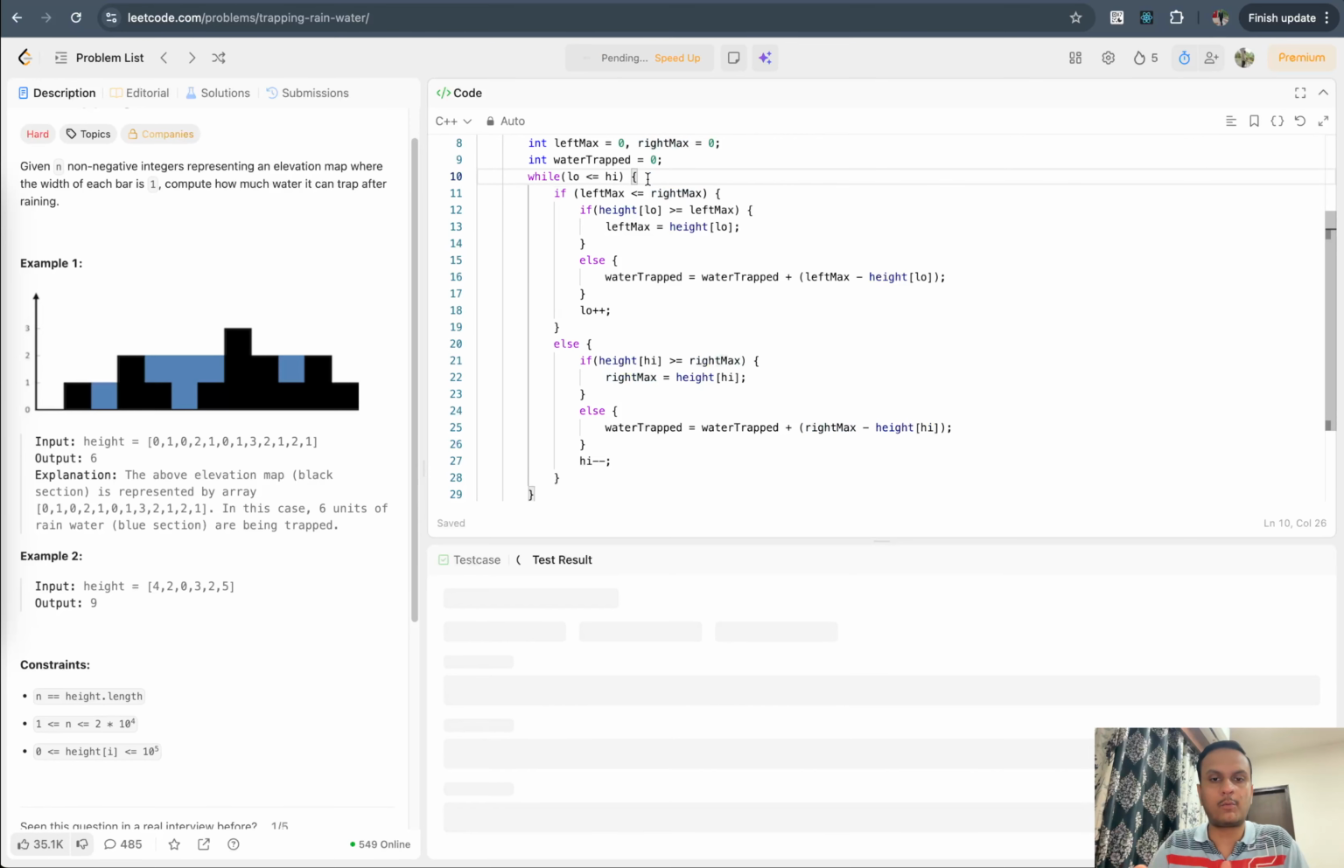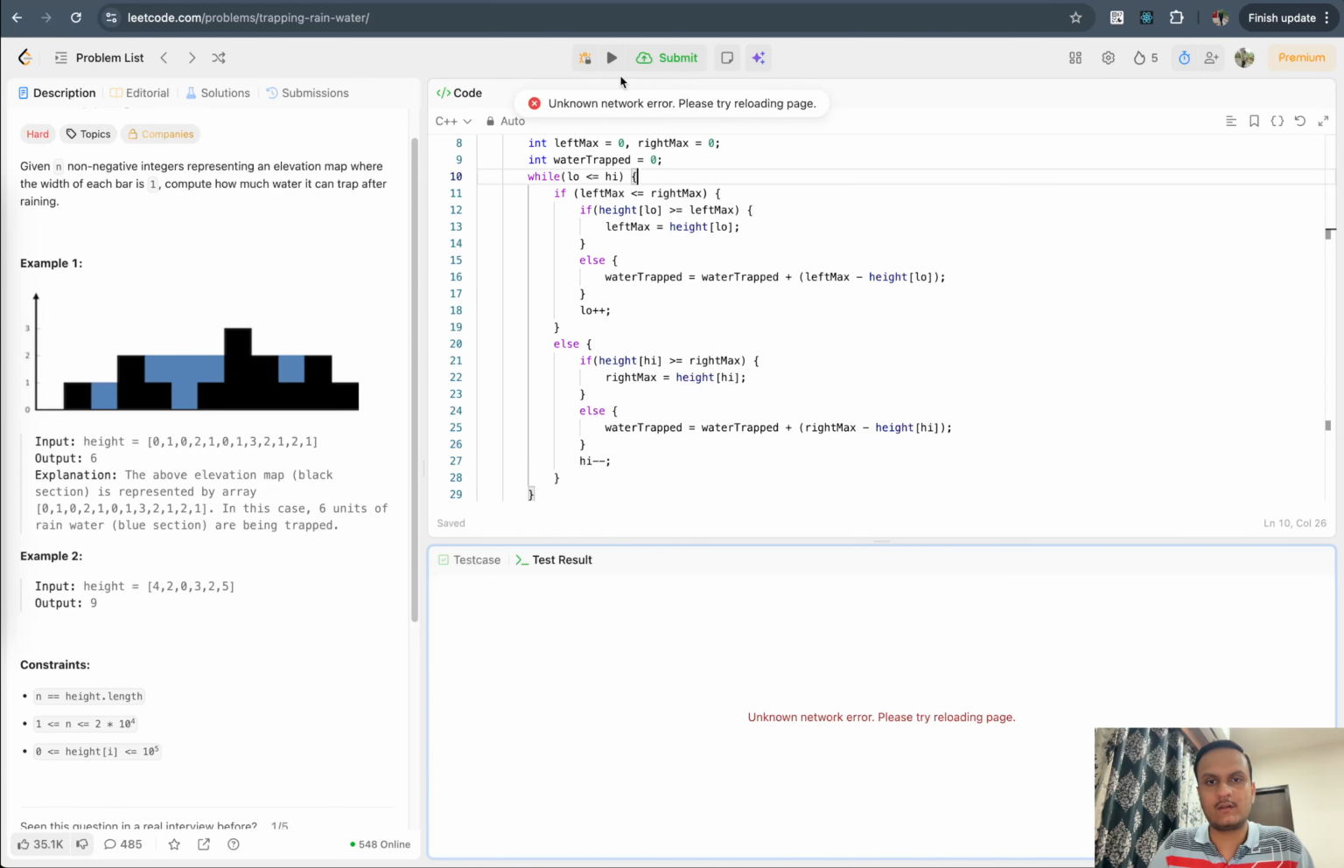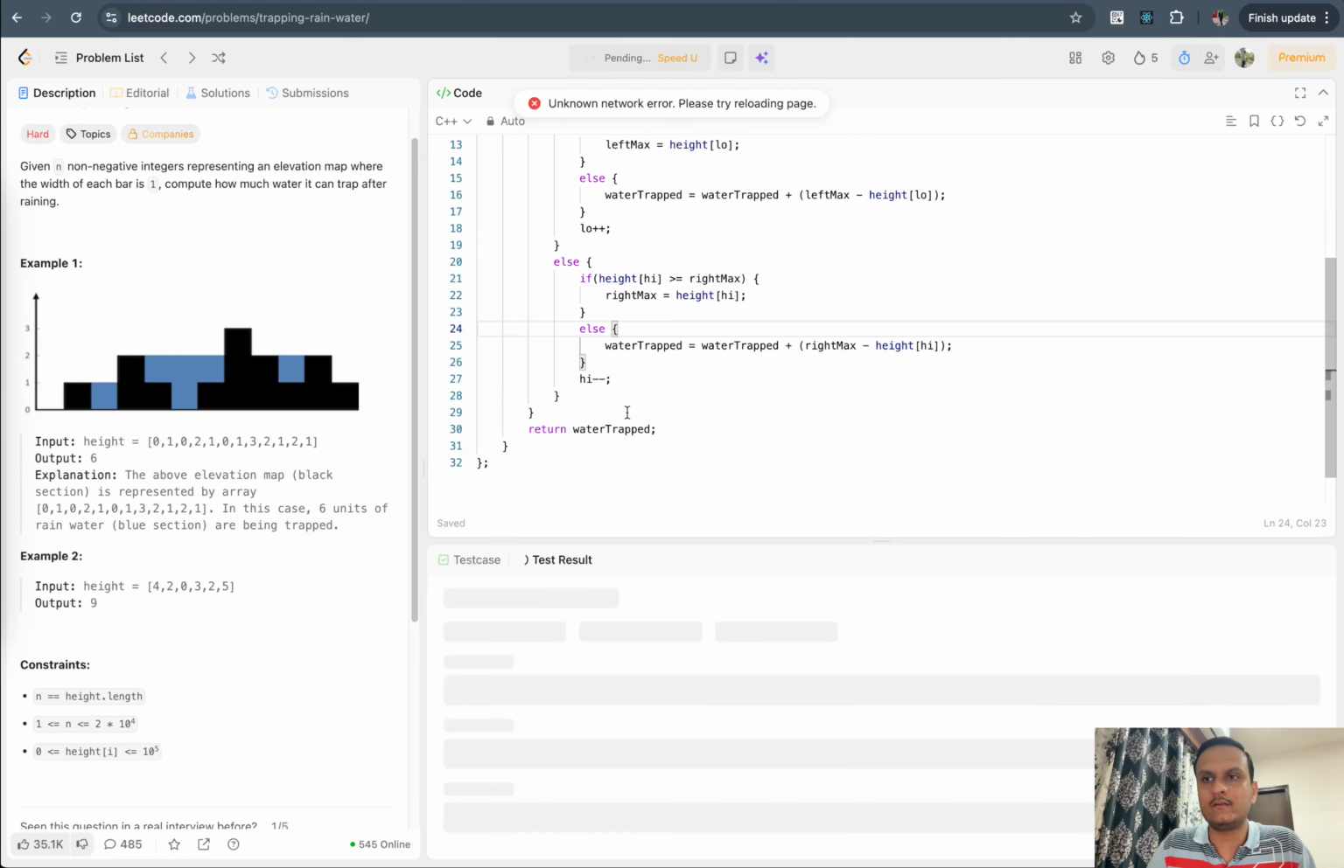Now you understood the two-pointer approach as well. After this dry run you will have a better understanding of what the issue was. Unknown network error. Let me try it again.